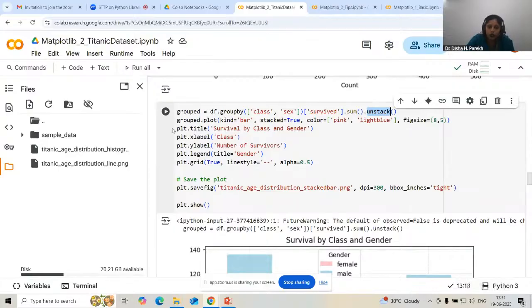Now I am doing grouped dot plot, kind is equal to bar. This is something new, please see. So I have created a plot. Usually we know that plot function is plotting line. But what if I don't want line? By default, it is always going to be line. So there is another functionality called kind. If I give kind is equal to bar, it is going to give me bar format for that particular plot. And then I have given stacked is equal to true. That means I want one above other.